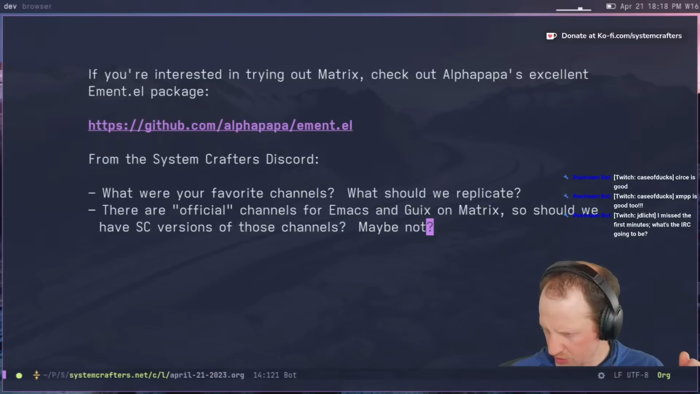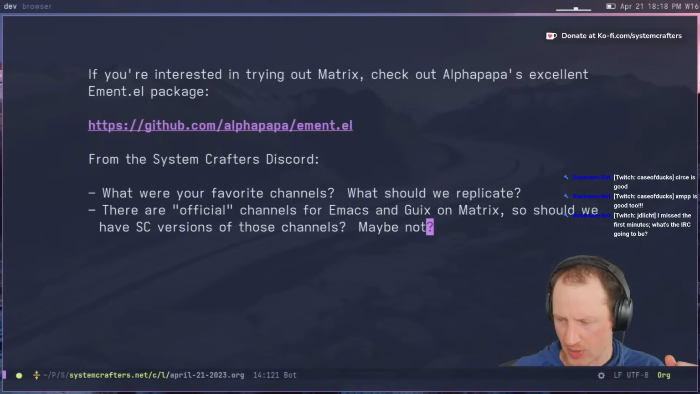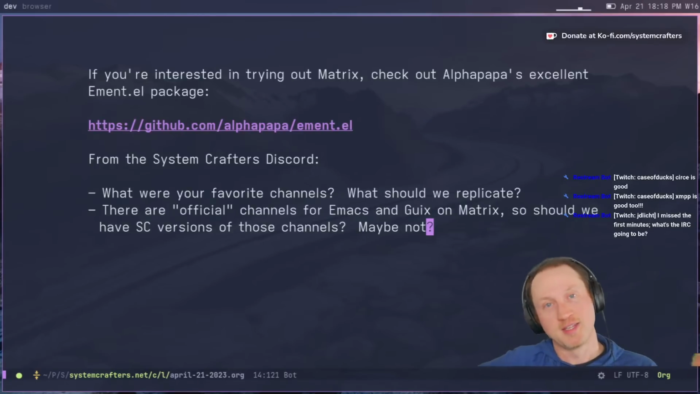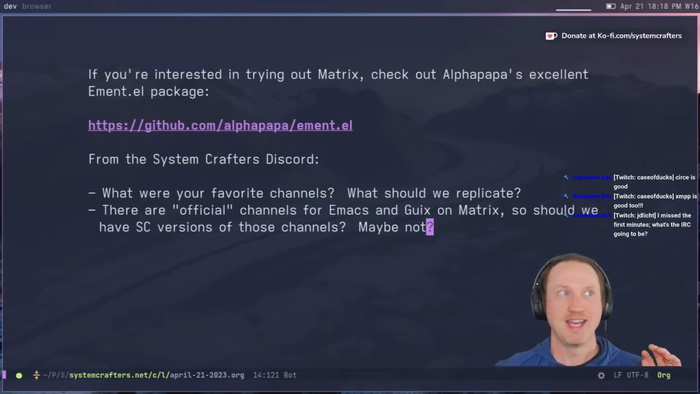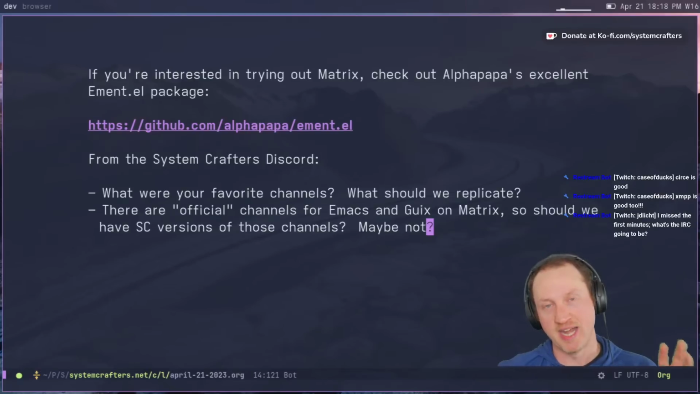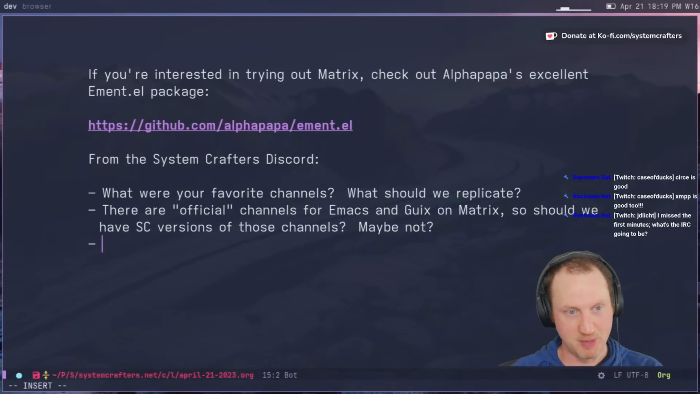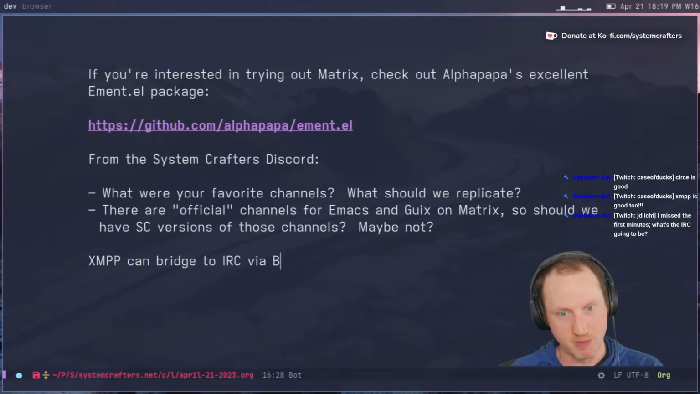Let's see. Just created an element space where you keep all the craft rooms. I am going to create a space. I actually have one already. I just need to set it up a little bit better. Case says XMPP is good too. Actually, Case is a good case study about the fact that it is possible, if you have an XMPP server, there is this program called Biboomi. Let me write that for you. XMPP can bridge to IRC via Biboomi.